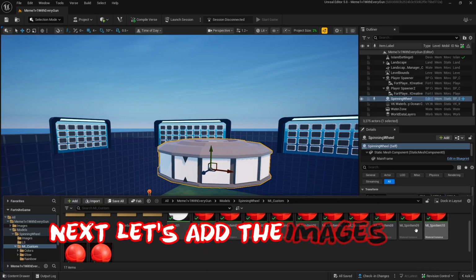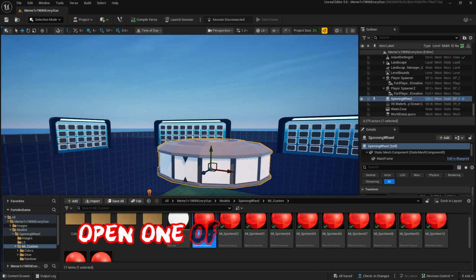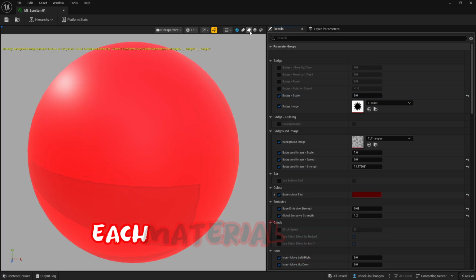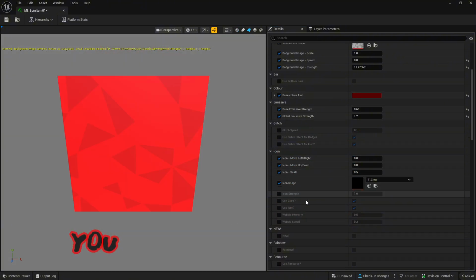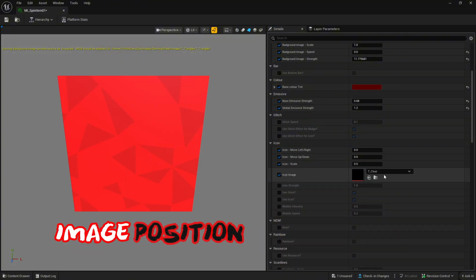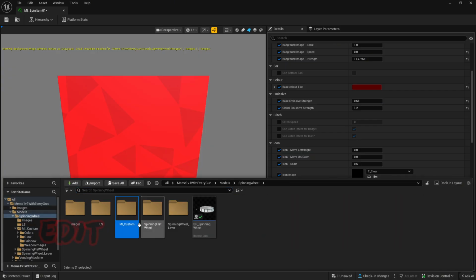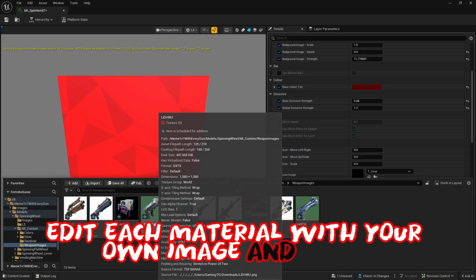Next, let's add the images to the spinning wheel. Open one of the pre-made materials. Each material is fully customizable. You can change image size, image position, backgrounds, and colors. Edit each material with your own image and style.